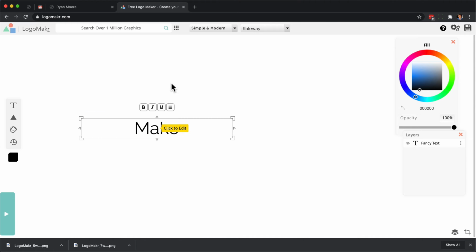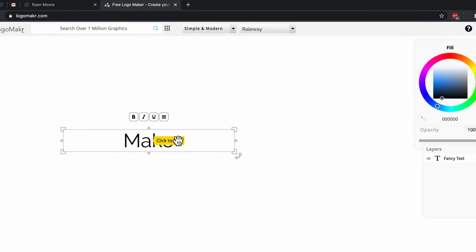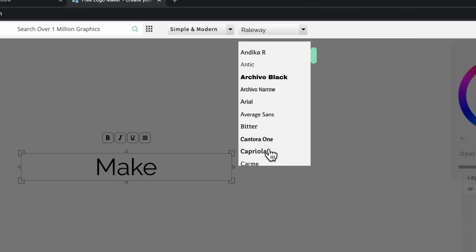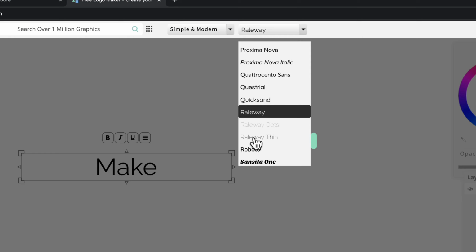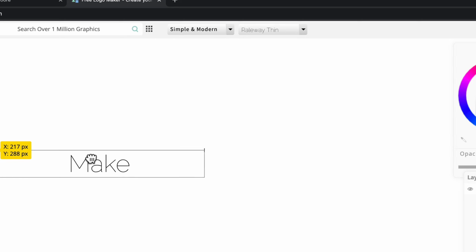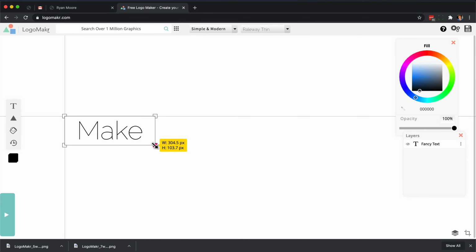So the first thing I'm going to do is just type in the first word, like make, and I'm going to go up here and find a font. I already found it before. I really like this Railway Thin font for the first word. There you go. That looks really nice. So I'm going to put make. You can resize it like this.